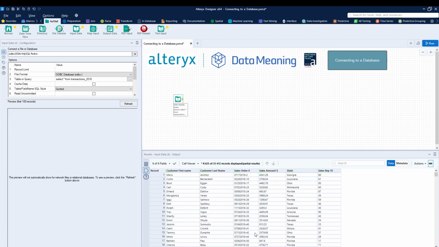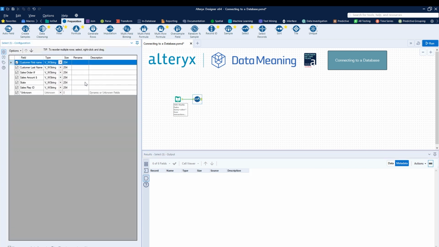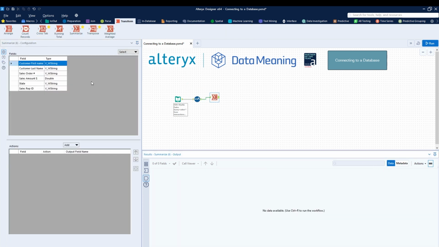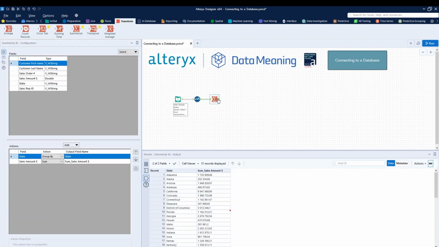And there you go. So for example, let's say that all I actually was trying to do is get a summary of the sales amount and state. I can click on metadata, check it out, the state and sales amount are both string. So I'll use a select tool to update sales amount to be, for example, a double. Then I'll use a summarize tool to simply group by state and calculate total sales amount. I can just run the workflow to load what the end result should be.